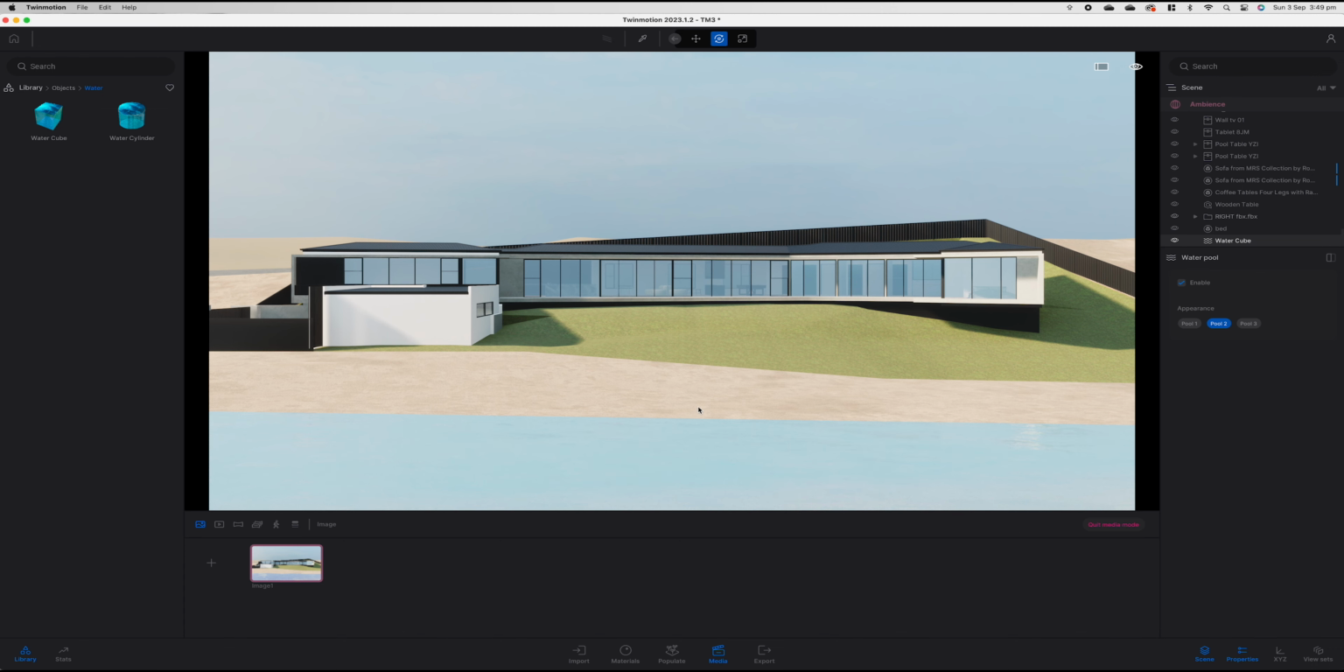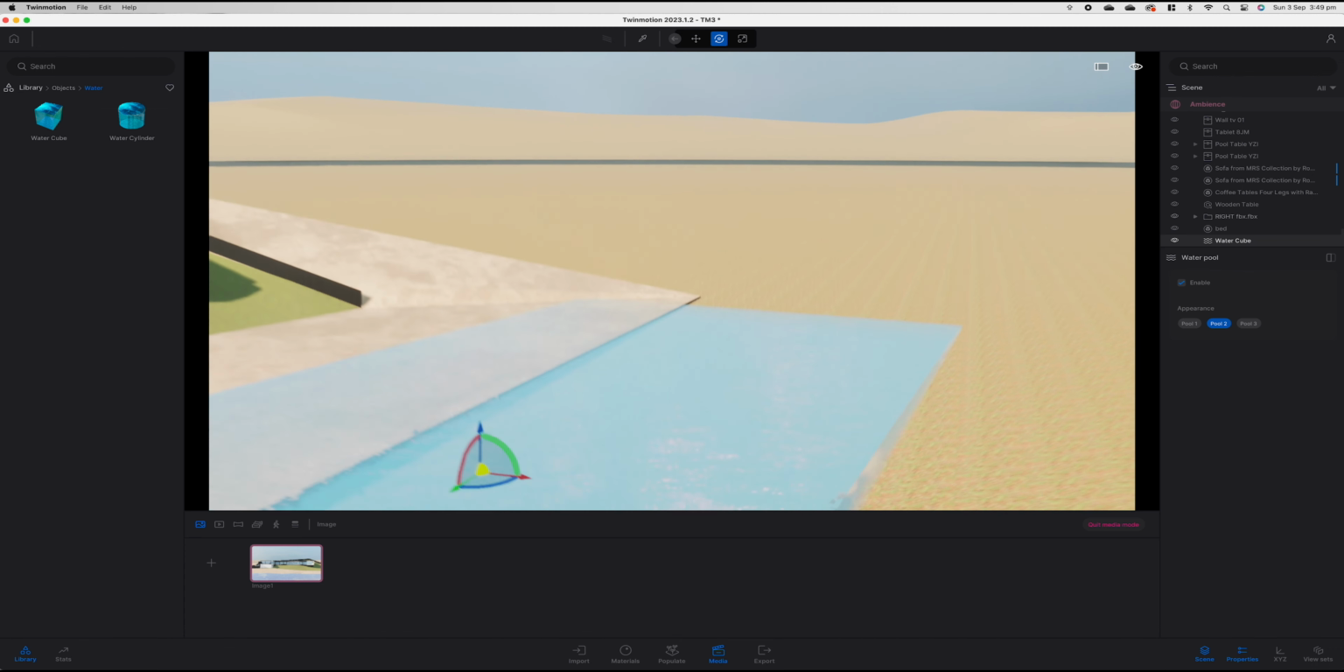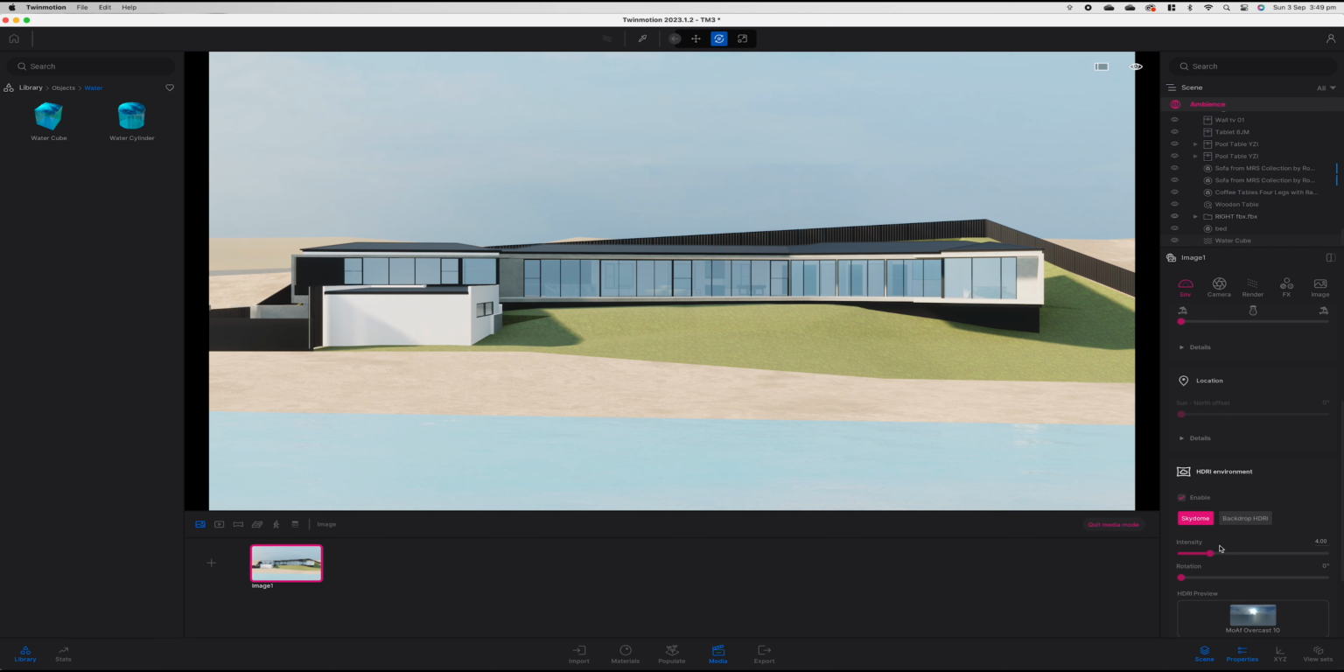So I think pool 2 looks quite nice in this scenario. Next, we want to play with our HDRI sky. Now, I'm aware that we introduced one HDRI sky before, but what we actually want to do is adjust and fine tune to make this look incredible. So let's break it down.